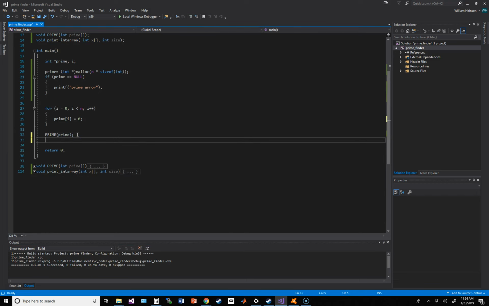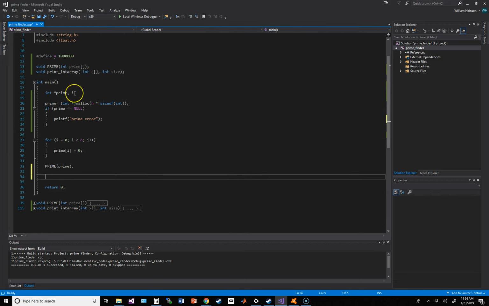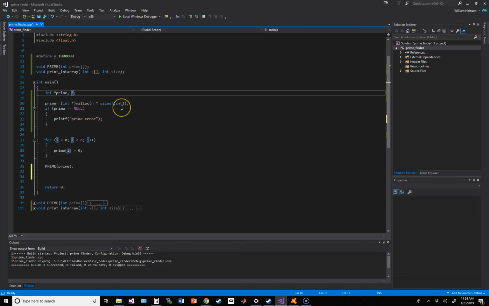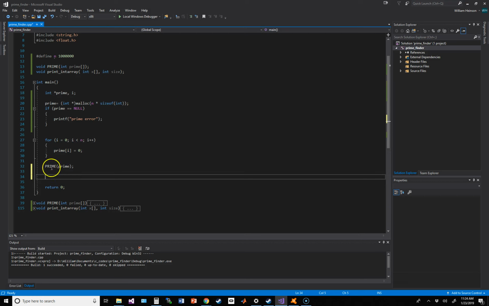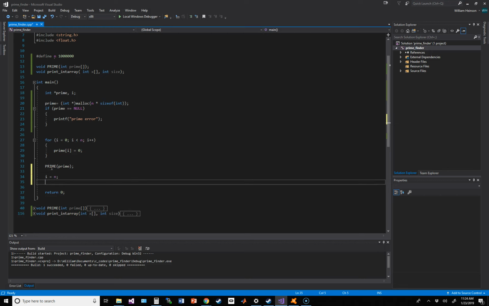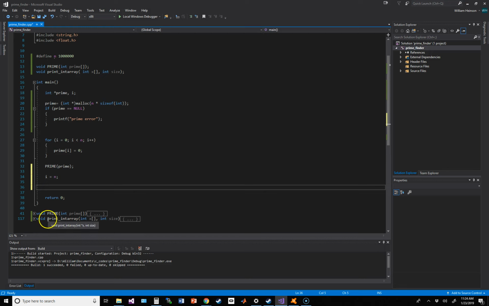So we find the prime numbers. Let's get another. Well, we can just use i again, right? We only used i here. So we're going to say i equals n, and then we're going to actually use the array. So print array. That's a function. Which array are we printing? We're printing the prime array. What's the size of our array? It's i.